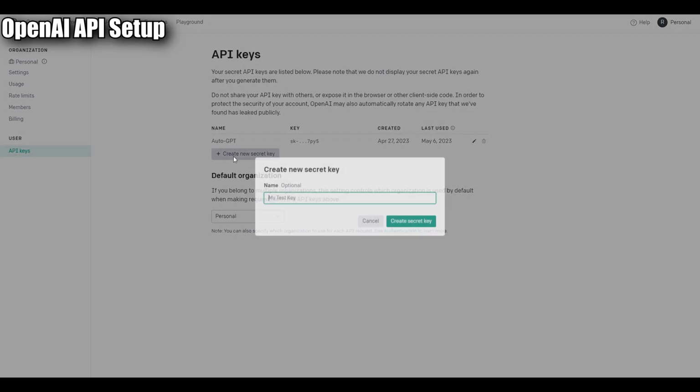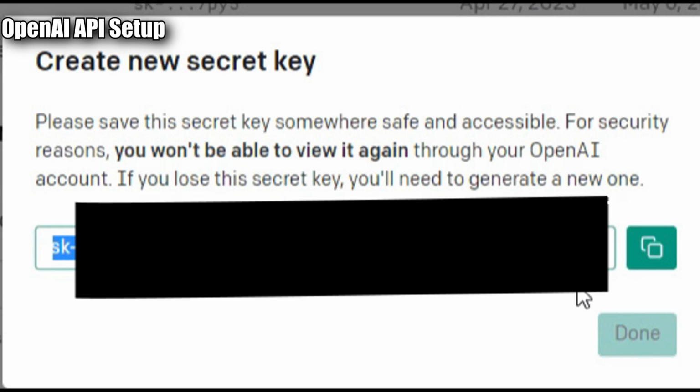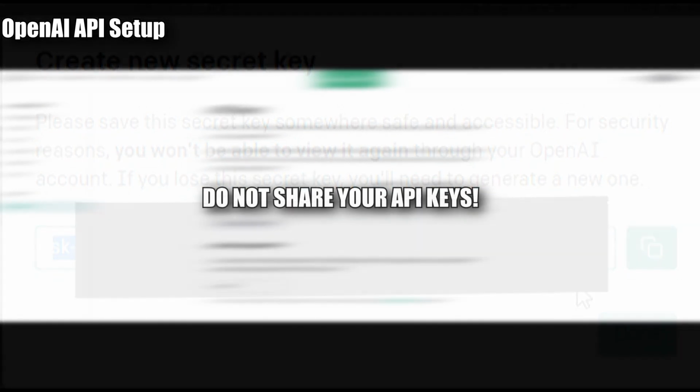Then select create new secret key. We're going to name this key Skyrim-Herika. Then click create secret key, and then your API key will show up on screen. This is the only opportunity you will have to save this key, so save it somewhere secure. If this is your first time working with API keys, do not share this key with anyone else. Anyone with access to this key can start charging up your account. If you think your API key was compromised, delete it and create a new one.